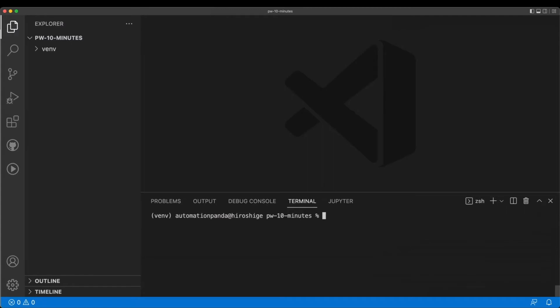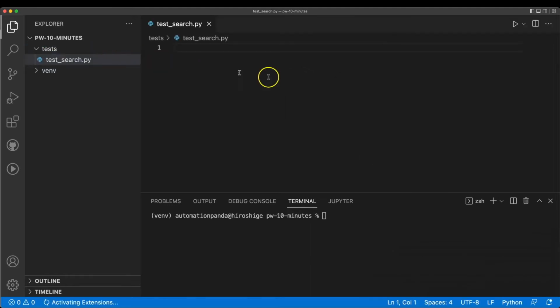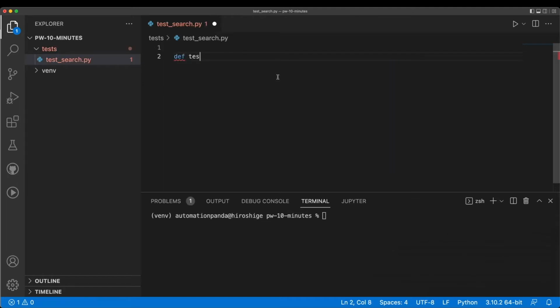To set up our test project, we will need to create a new folder called tests that will hold all of our tests. And inside that folder, we'll need a new test module. We'll call it test_search.py. In here, I can write my pytest test case, which is just a function, def test_search_duckduckgo.